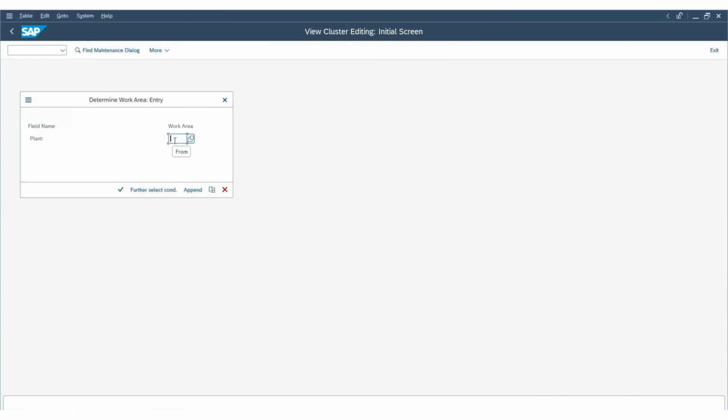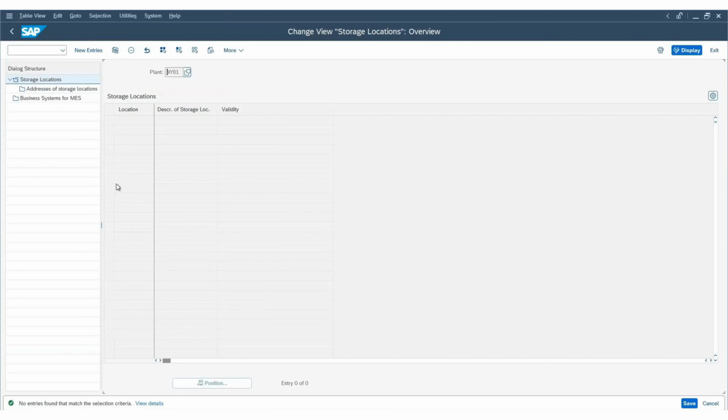On the first screen, you will notice a dialog box where you need to enter the plant. I will enter the plant, which is NY01, and then press enter to continue. Remember, the storage locations are created under a plant.